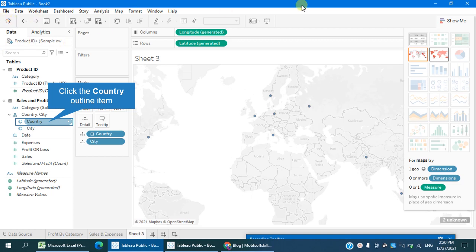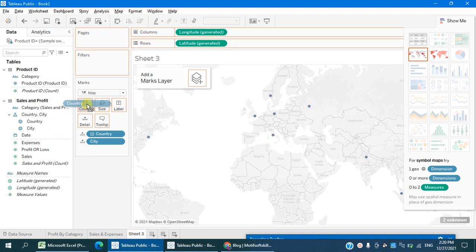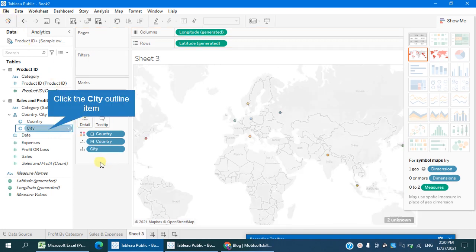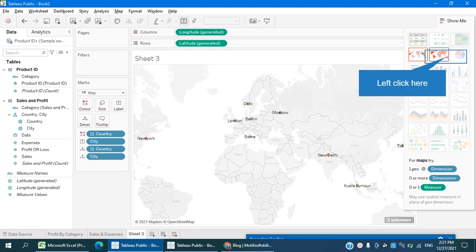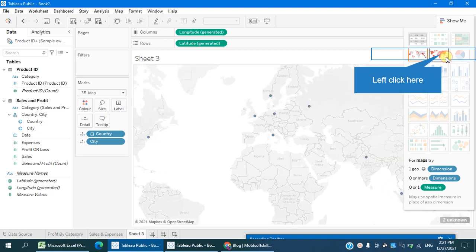So here I am giving color to country and I am giving city to label. Let us see. So Oslo, Norway, Germany, Berlin, London, UK, Moscow, Russia, Rome, Italy, New York, USA. Like this we can create a map.